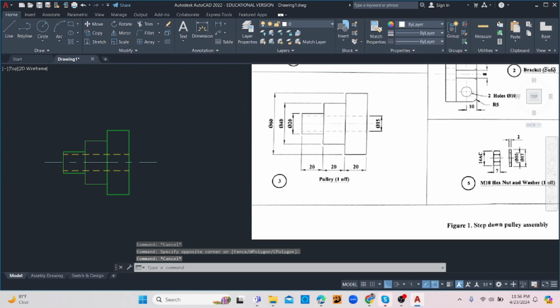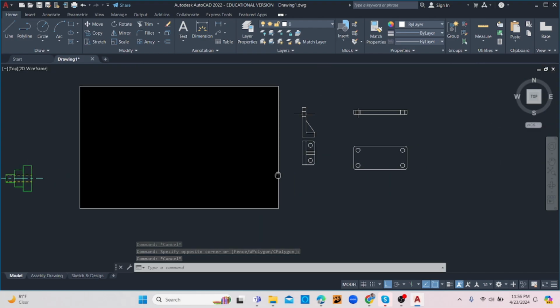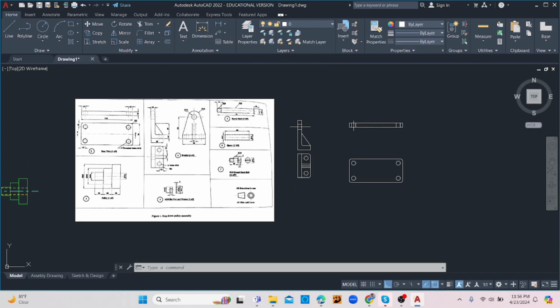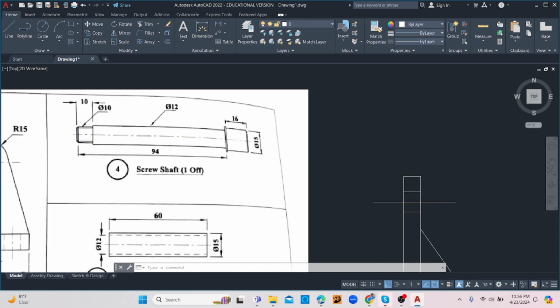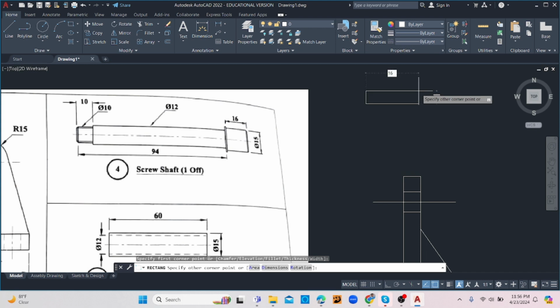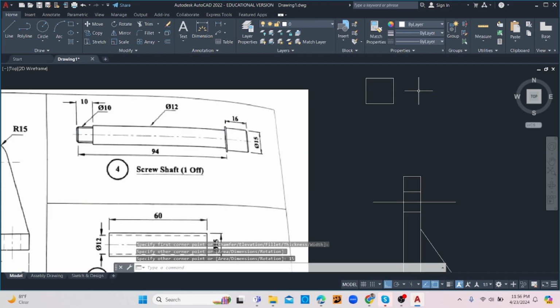So we can now turn our attention to other parts, such as what? We have our screw here. Alright, now again we're simply reproducing what is here. Alright, and again these are basically rectangles. So we're going rectangle, click, the width of it is 16, tab key, and then the height is 15. So we have that one out of the way.